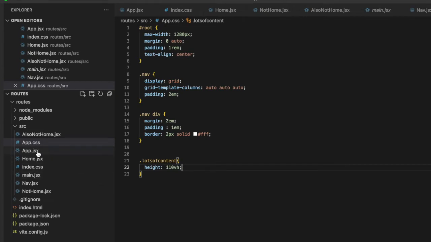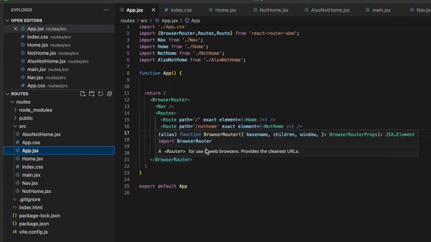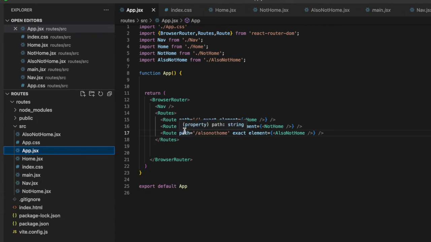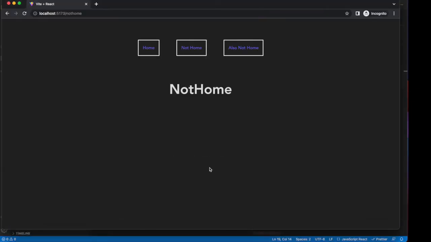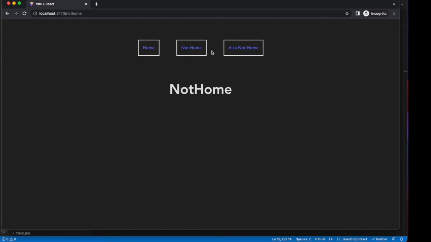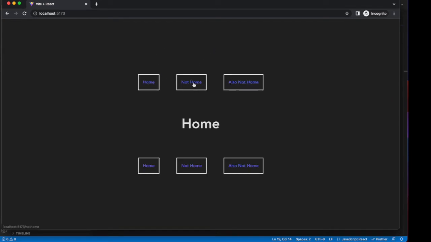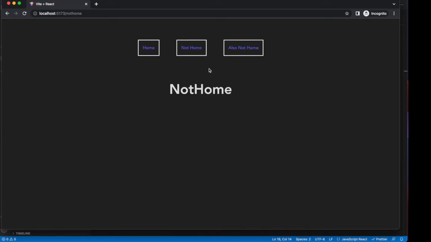Now inside of our app.jsx, we have our route there. Let's go ahead and add a secondary navigation at the bottom. This is going to help me to demonstrate what's going on here. Okay, so save this and let's check this out in the browser. All right, so we have three routes now. We've got the home, we've got not home, and we have also not home.